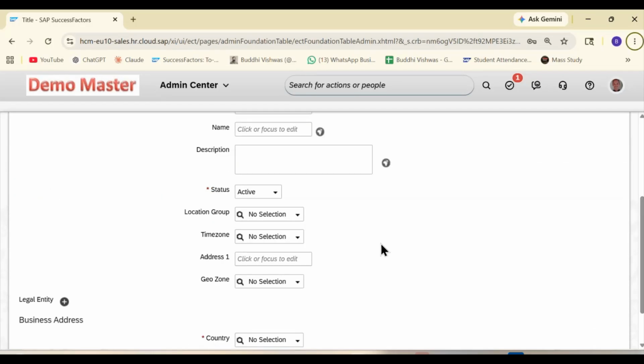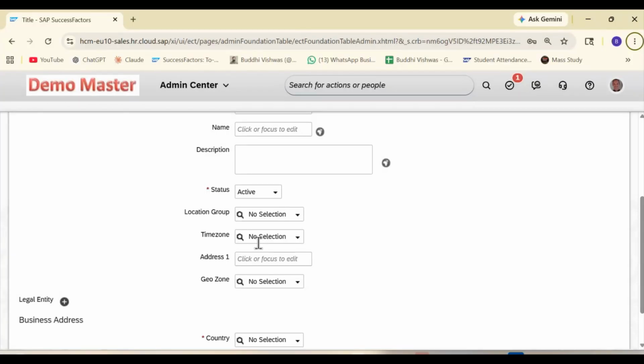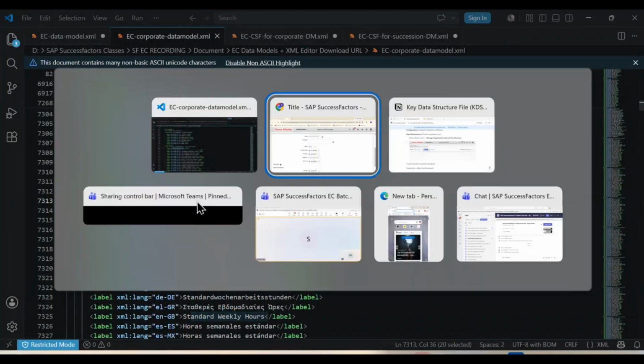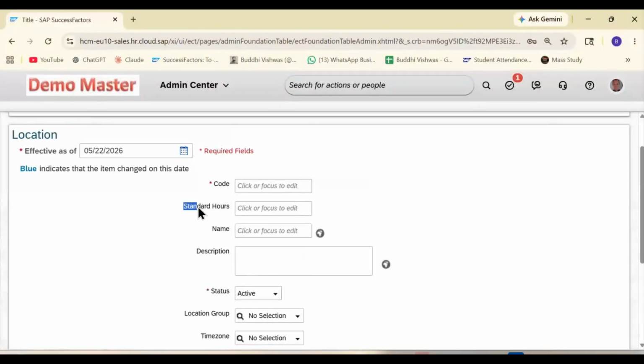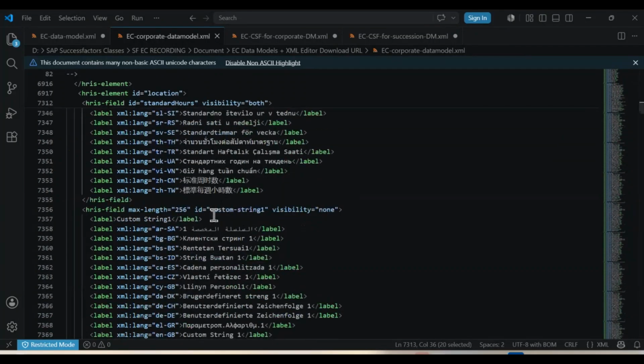Then you can see location group. Then time zone, which is also optional. Then standard weekly hours. Here only standard hours is showing, but it means standard weekly hours: in a week, how many hours you are working, that is standard weekly hours.